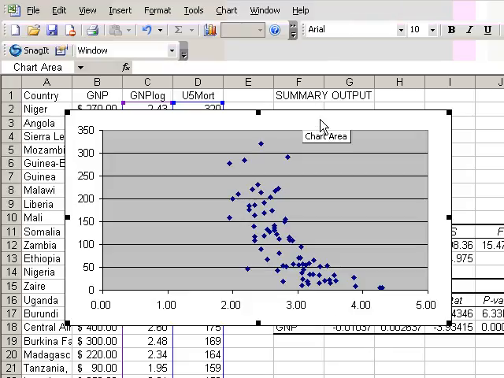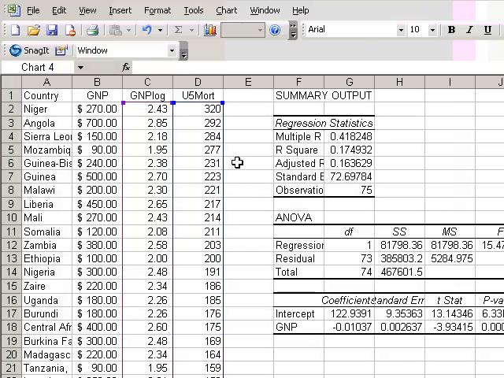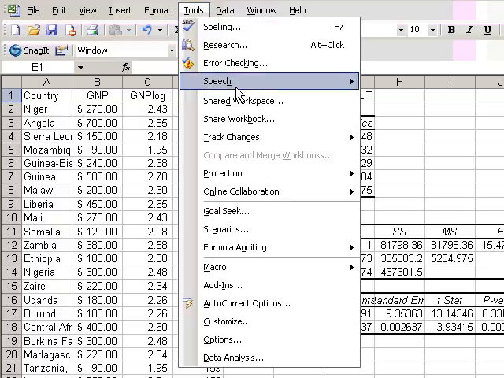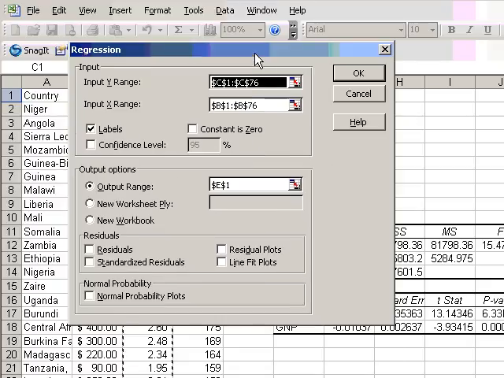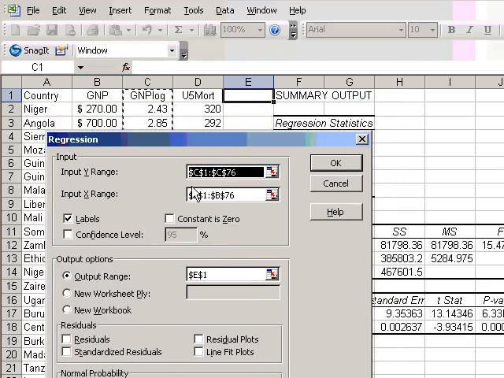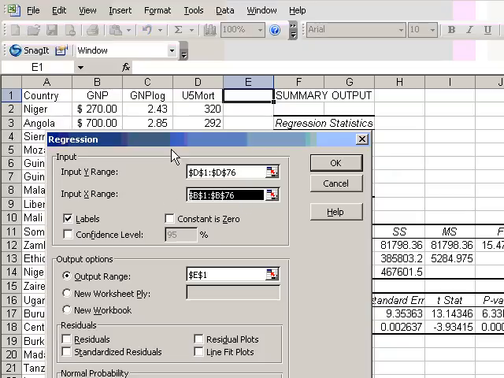Just to see how much we have improved, however, let's look at the result of regression using GNP logged and under 5 mortality. Again, I'll move the chart out of the way, and I'm going to go to Tools, Data Analysis, Regression. The Y range is now D1. The X range is C1.